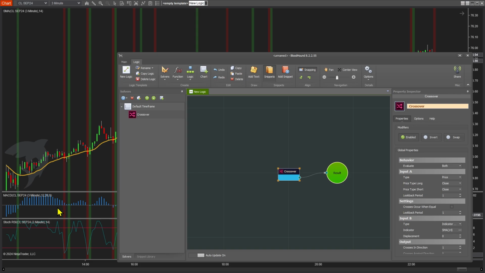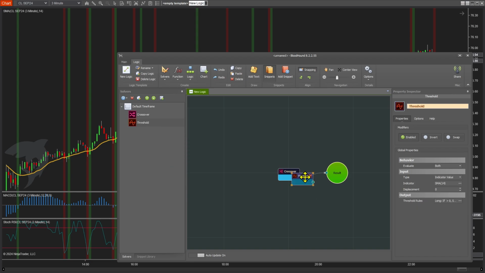So now let's move on to the MACD. MACD histogram, when it's above 0, we're going to allow long signals, and then vice versa for a short signal when it's below 0. So we expect this signal to disappear because it's happening when the MACD is below 0. So what we can do is actually use the threshold solver, threshold meaning when something is above or below a certain threshold level. So very well named there in my opinion.